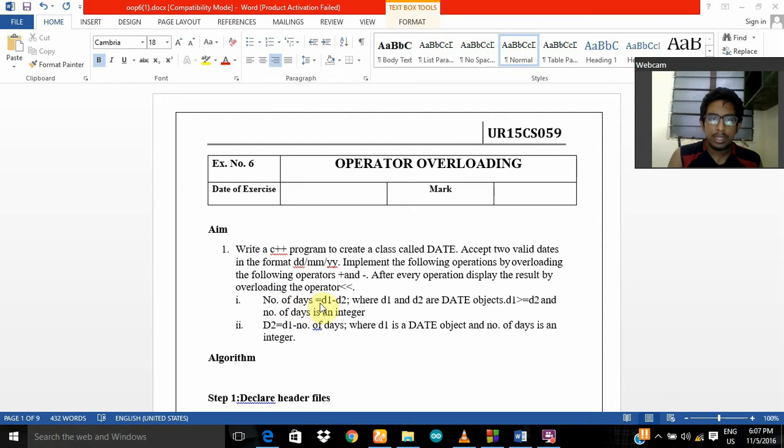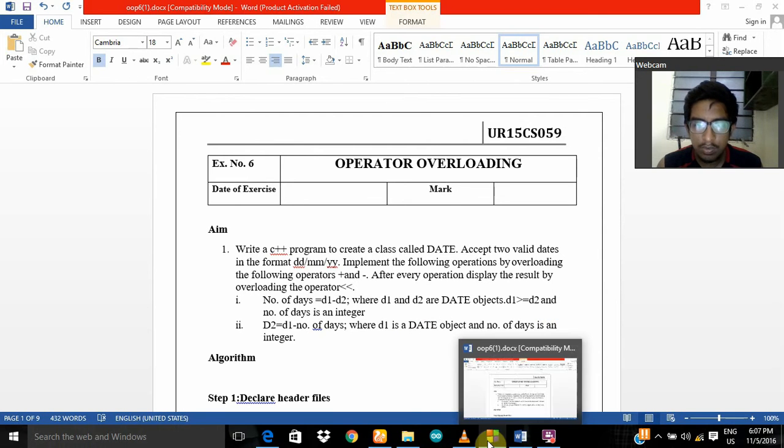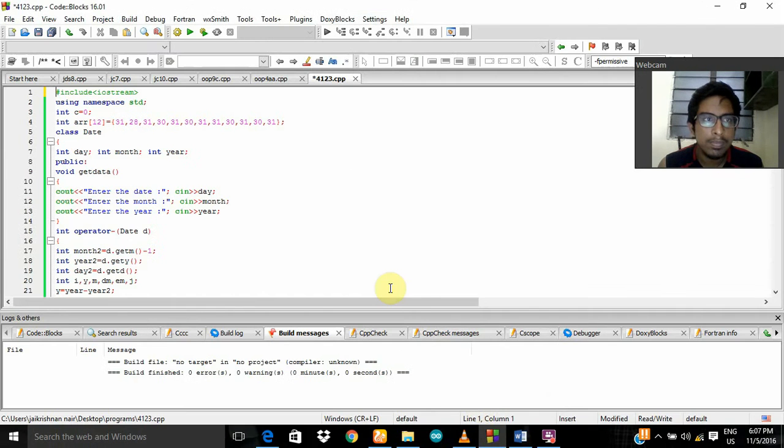Number of days is equal to d1 minus d2, where d1 and d2 are date objects and d1 is greater than or equal to d2. And d2 is equal to d1 minus number of days, where d1 is a date object and number of days is an integer. Now we'll proceed to the coding.